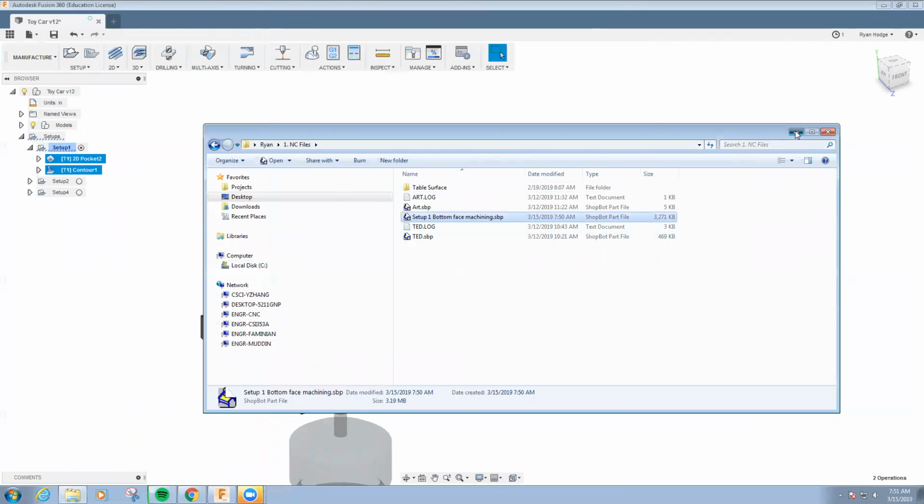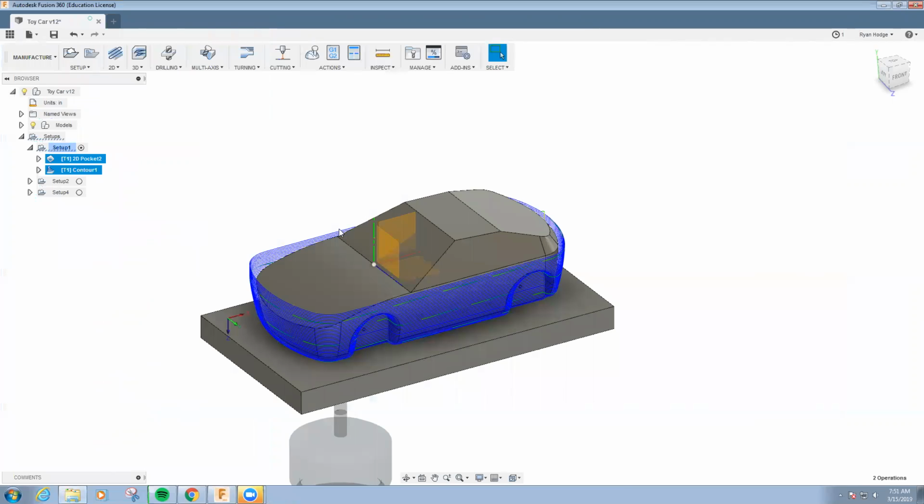In the next video, we'll look at running the G code on the machine for the ShopBot and for the X-Carve.